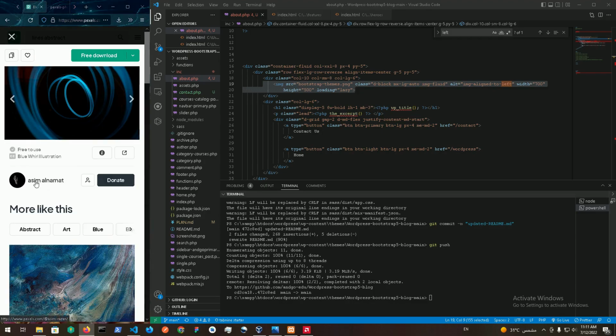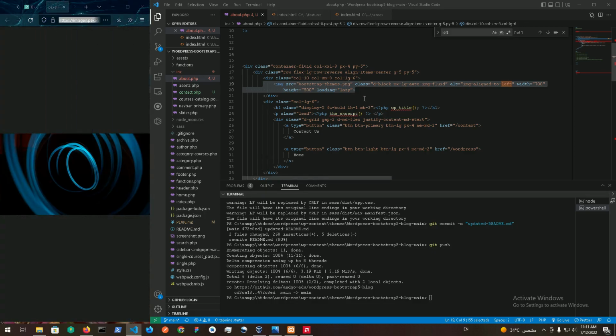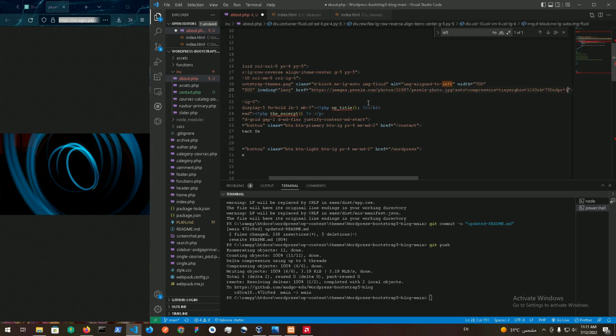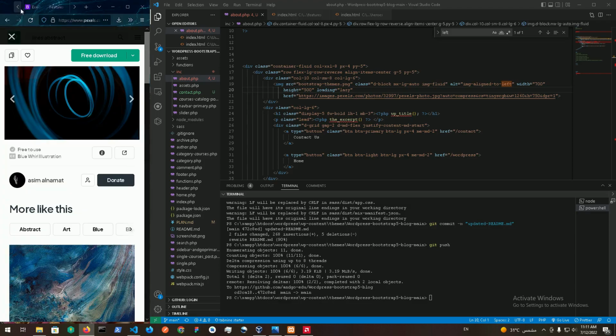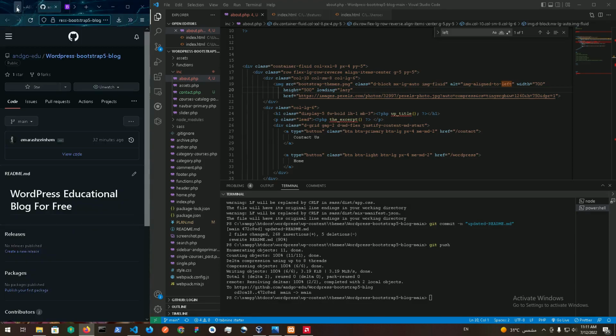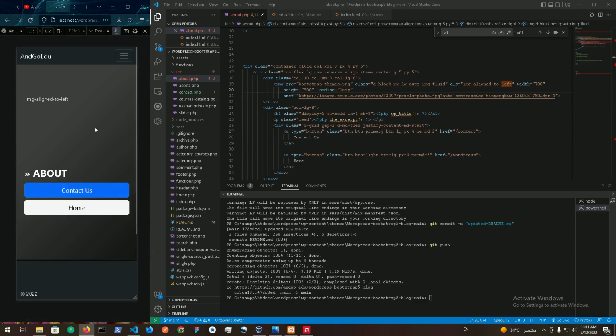It is by Asim Al-Namad. This is free to use, by the way, you guys. I don't want to use something that is not free, and attributing the author also, as you can see. You don't want to use something somebody else made and not attribute them. Just try to do that as much as you can, and remind me as well. Alright, go back over here.